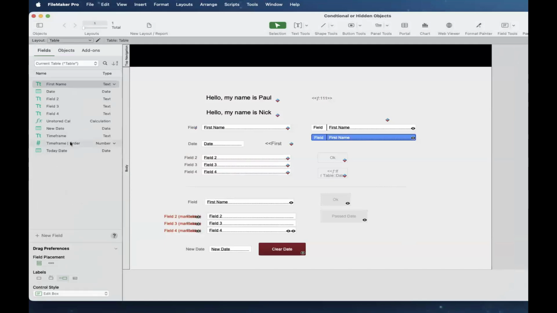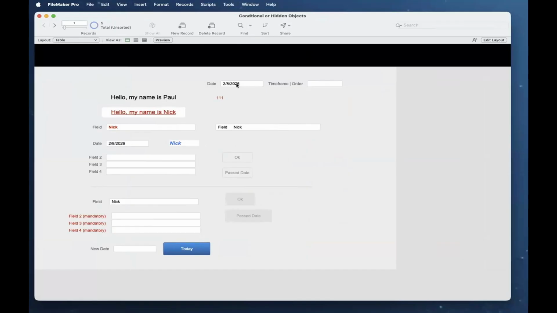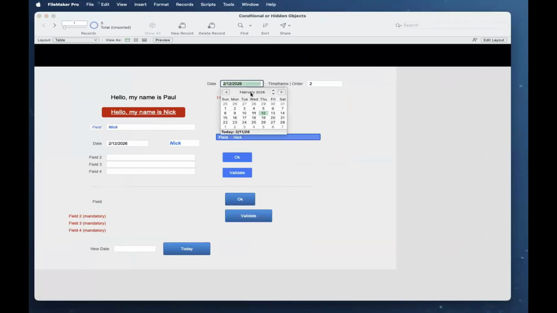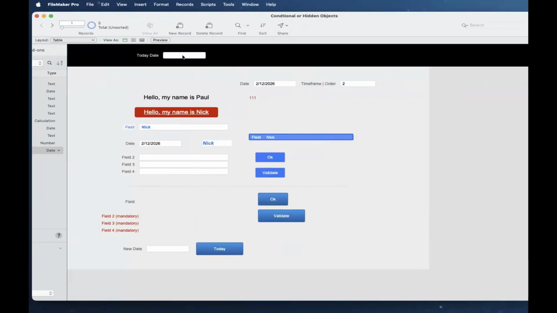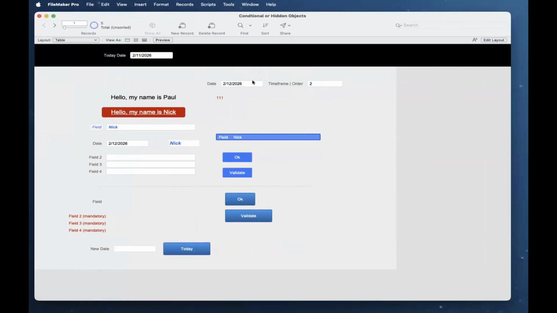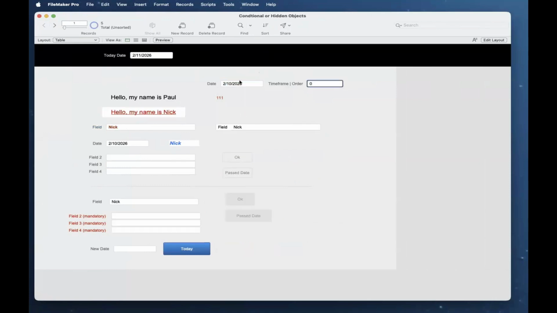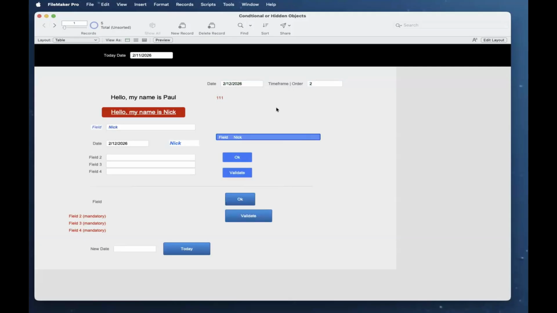I go there, and my date. Yesterday, right? Today. Hold on. Oh, I need to put the today date. Okay. So yesterday, 0. Today, 1. Tomorrow, 2.